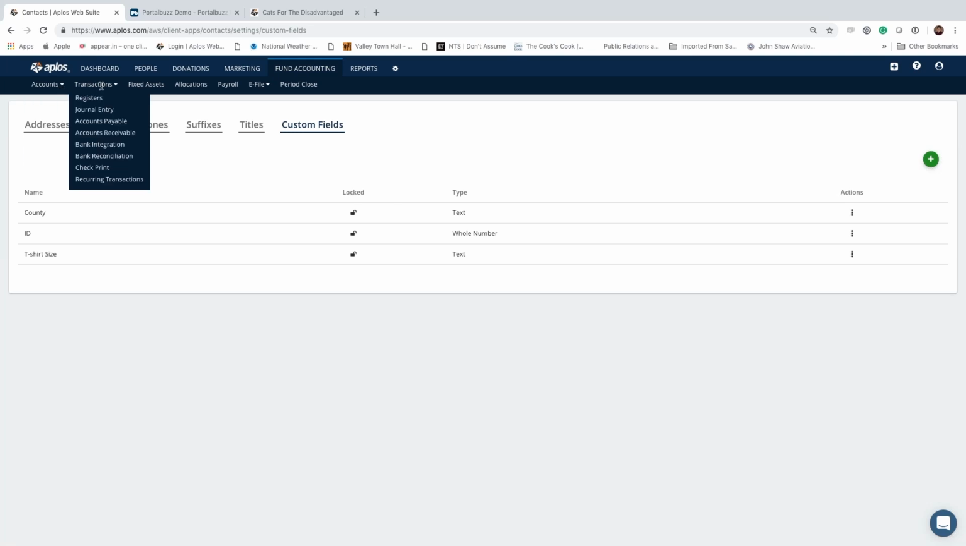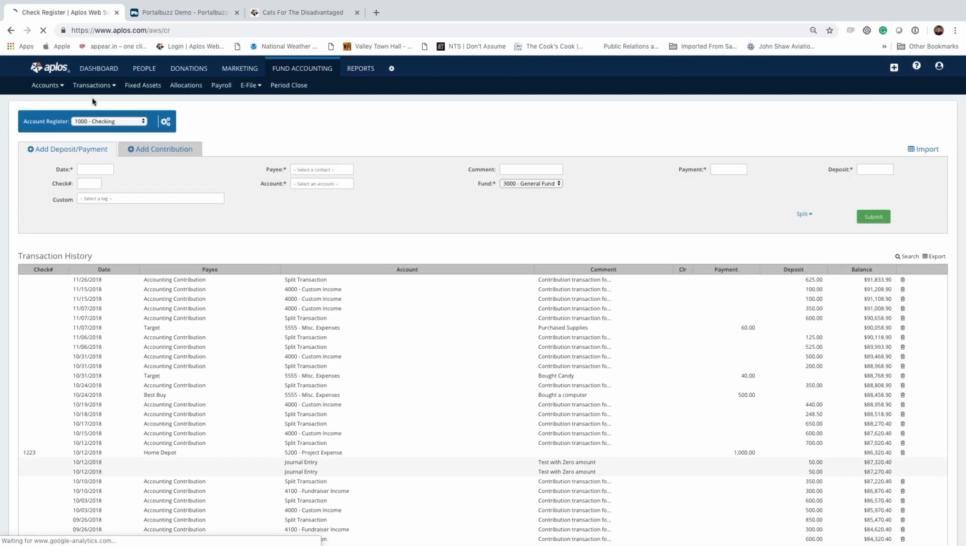So we covered the accounts, and now under transactions, I'm going to go to registers. So now we're going to talk about how you actually enter transactions in the system. So under transactions, this first page for registers, this is probably going to be the primary place you come to enter transactions in the system.